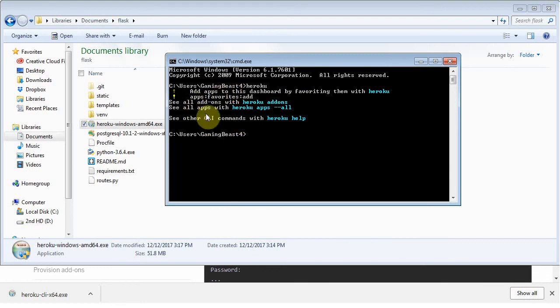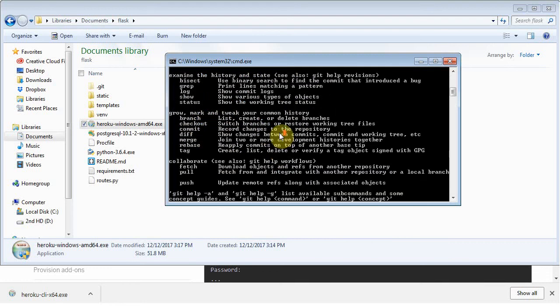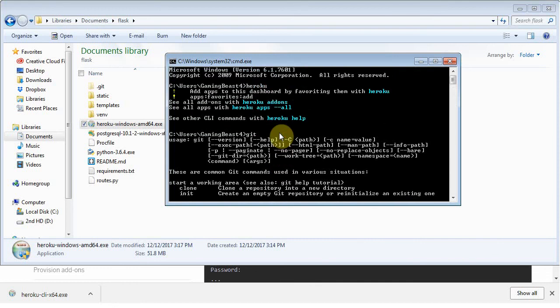So now if you type in Heroku, it'll give you this stuff. If you type in Git, you should get that as well. So now we know that Git and Heroku are both installed, and everything's great.